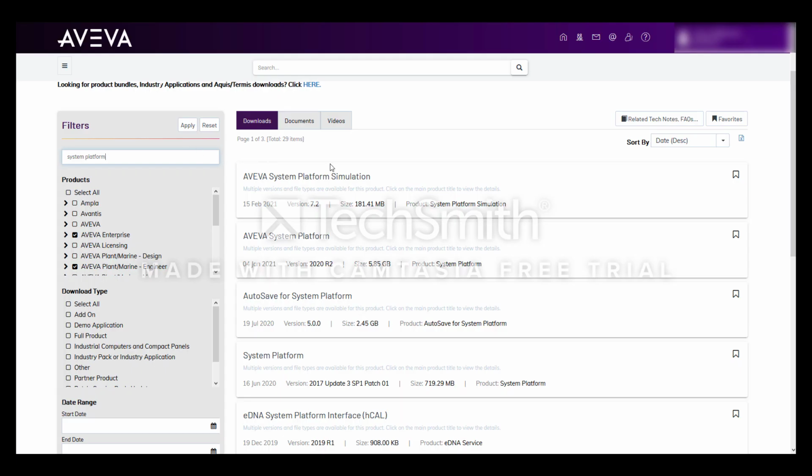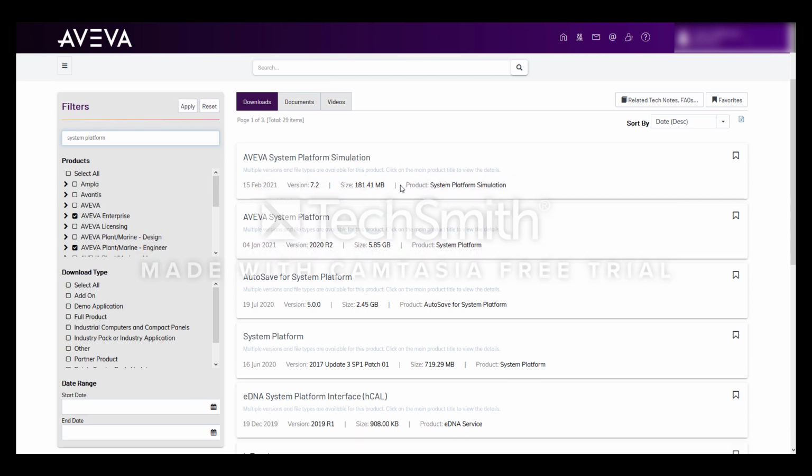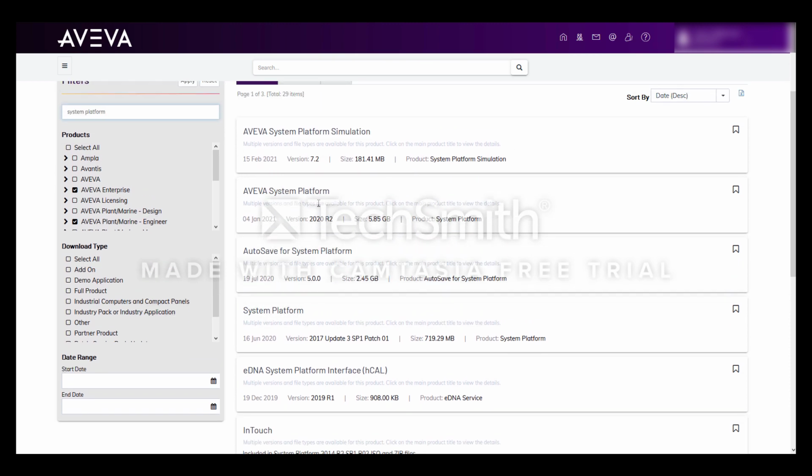Now a number of System Platform results will come up, but one of the first things I look for is the year of the search results. And here I see I have 2020 R2. If I wanted to download a previous version, I could do so here. Now, the release versions are grouped by year. So if I wanted to download 2017 Update 2, I can select this System Platform link to do so.